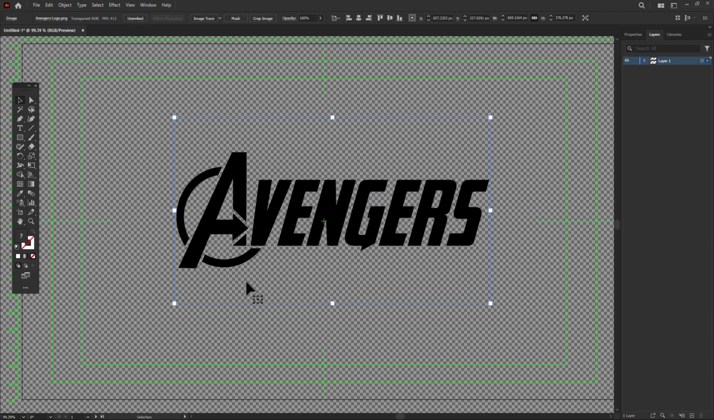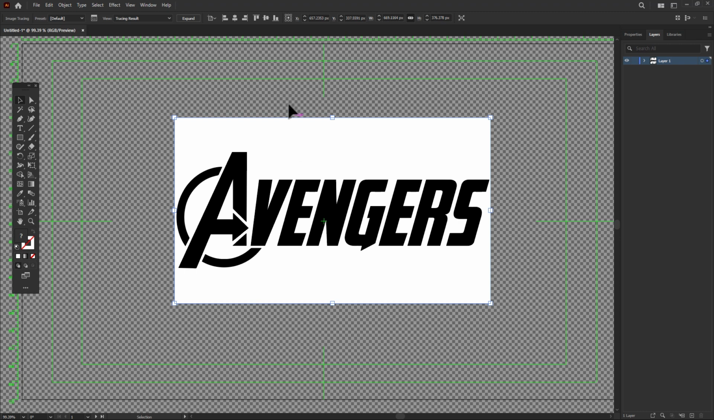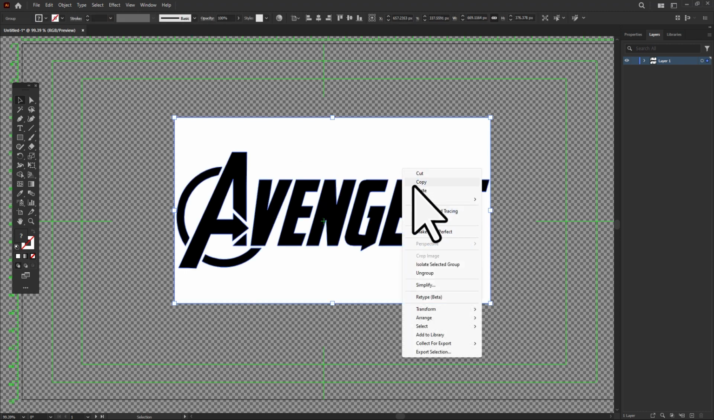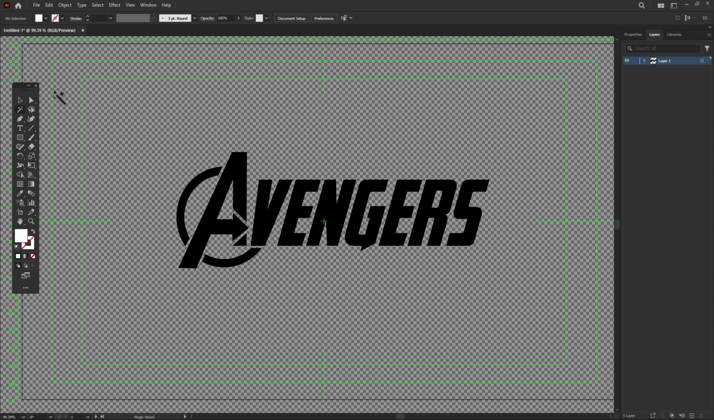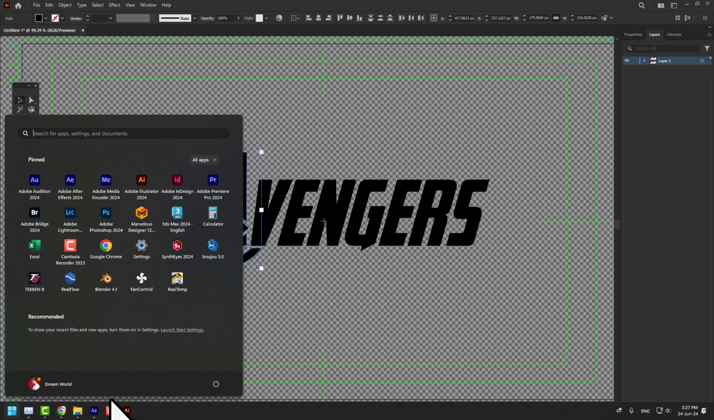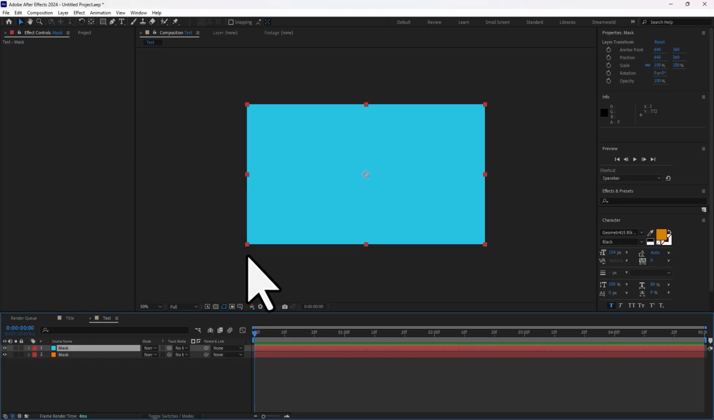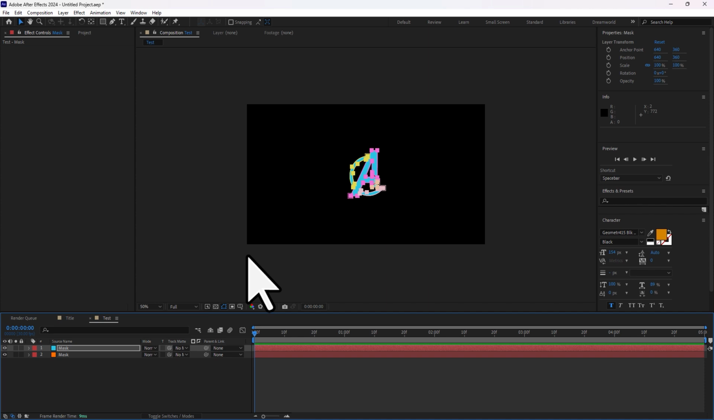Okay, and click expand to convert from raster to vector, and right click here, ungroup. Select the lasso tool, select the white color, delete. And now you can select just the logo, the A with the circle, press Ctrl+C to copy, and go to After Effects, press Ctrl+V to paste.